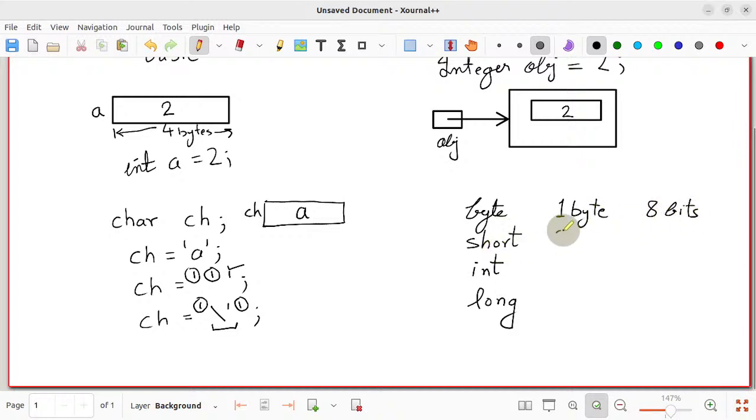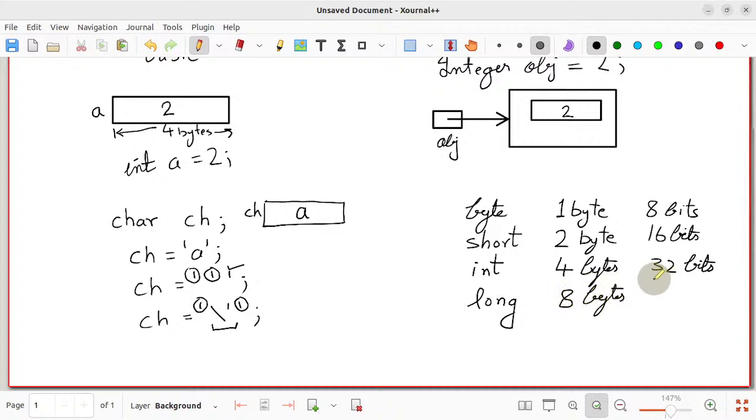Similarly, short will occupy 2 bytes in memory, that is 16 bits, and int will occupy 4 bytes in the memory, that is 32 bits. And similarly, long occupies 8 bytes in the memory, that is 64 bits. Now you'll find that in your book they'll give you the minimum and maximum range also.